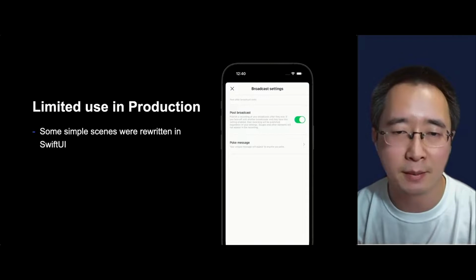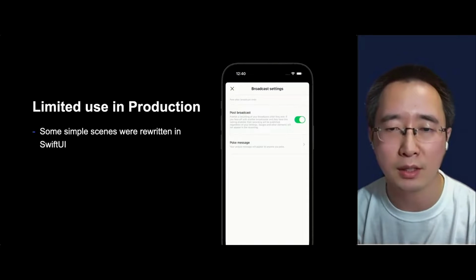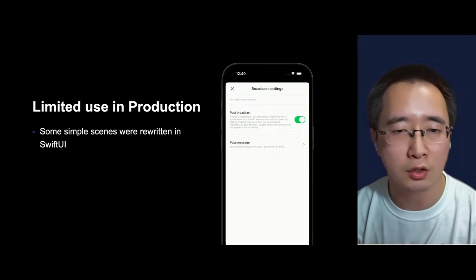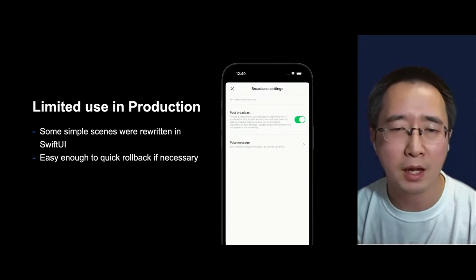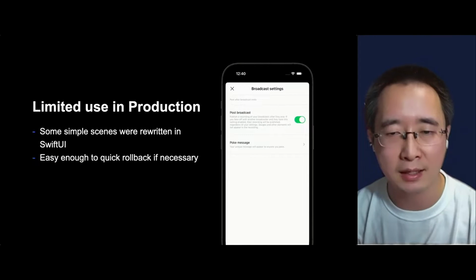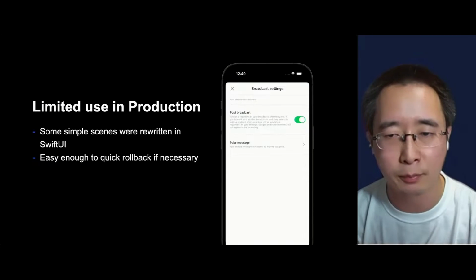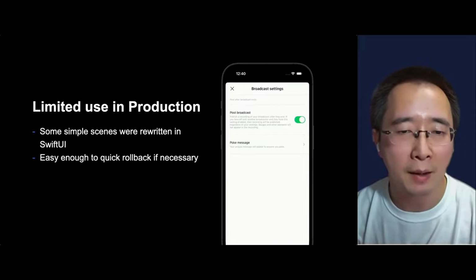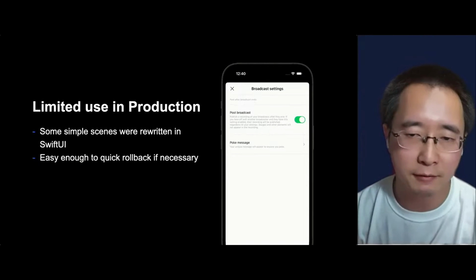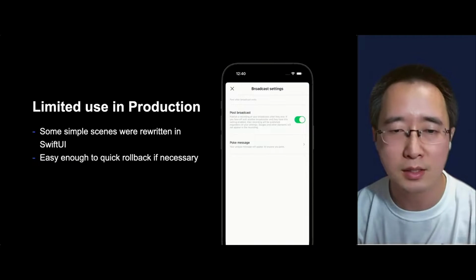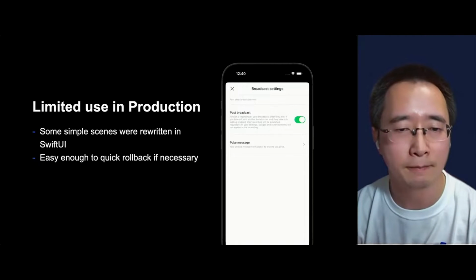We started with some very simple things, for example, a setting form with only a toggle and a navigation link to another page. It's a simple page that can be easily rolled back if we find even a single problem. We could even apply A/B testing to show the UI by UIKit or by SwiftUI in the same binary, since the cost is pretty low.